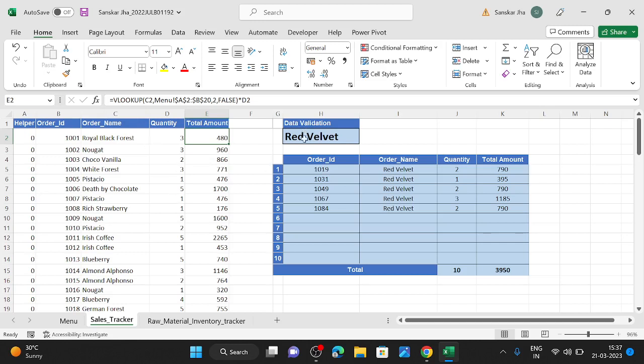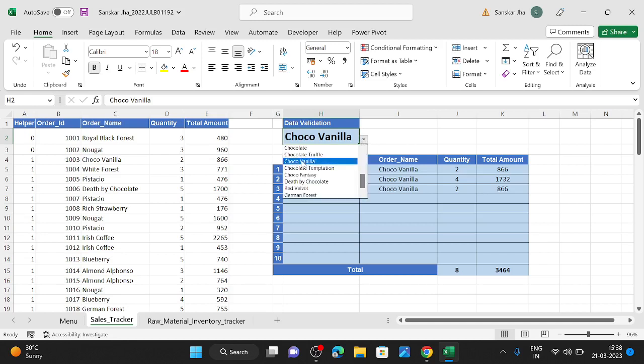Here I have used data validation for all the different products that the bakery offers. As I select any of the products from the drop down list, you can see in the table the different transactions with total quantity and the amount of the sales made from a particular product.